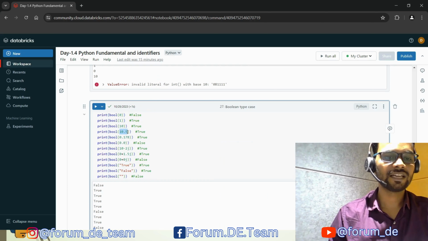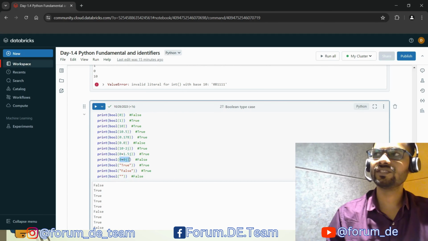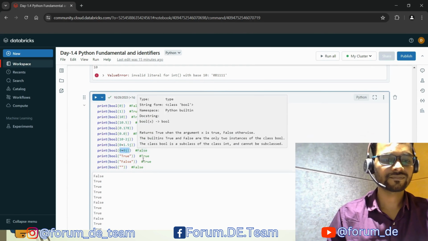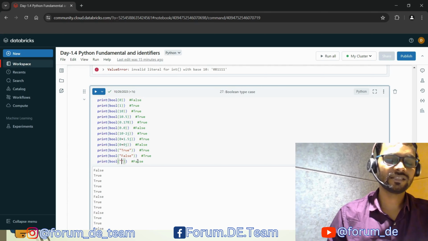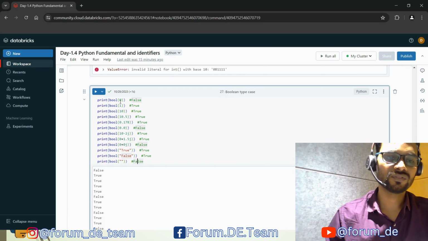10.5, that is having data, True. This is also data, True. This is not data, 0 means nothing, it means False. This is having data, it means True. This is also having data, True. This is no data, 0 0, so in that case, False. If I'm converting the string True into a boolean, it will convert it. Similarly False, and if we have blank data, it means False. So no data means False, having data means True, zero data means always False. Okay, the boolean.